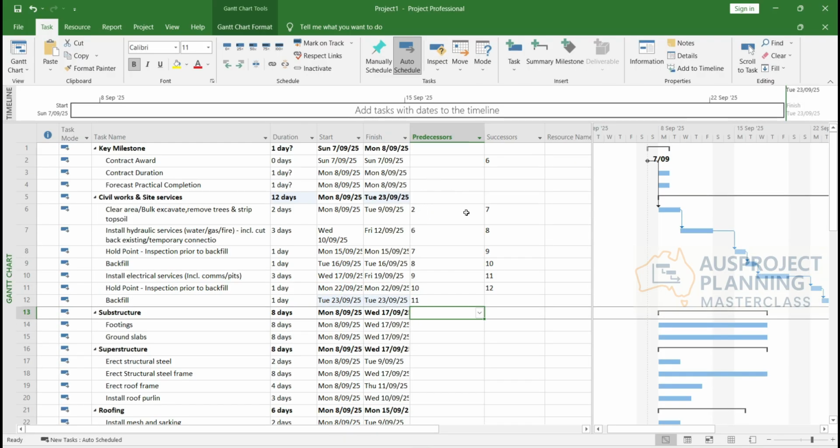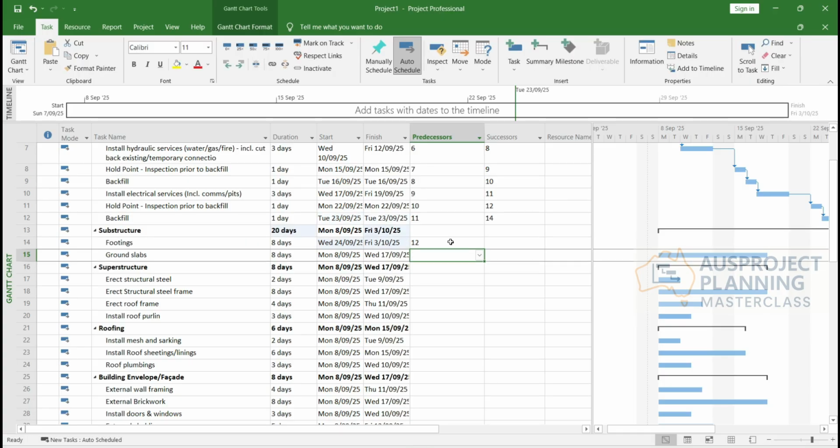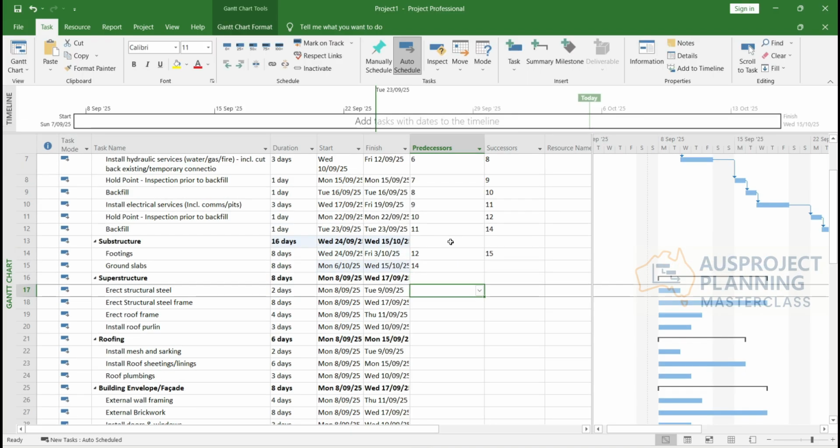Right, okay. Then after this is done, you move on to footings. When your footing's done, then you can do your ground slab. Then after the ground slab's done, you can start to erect your structural steel. So basically, link structural steel with the ground slab.